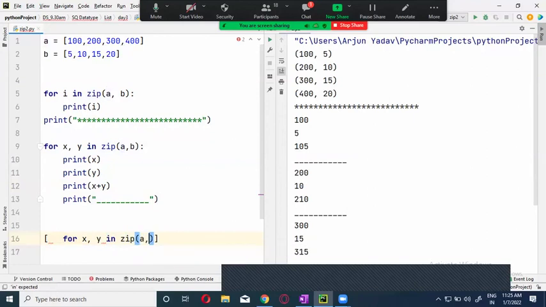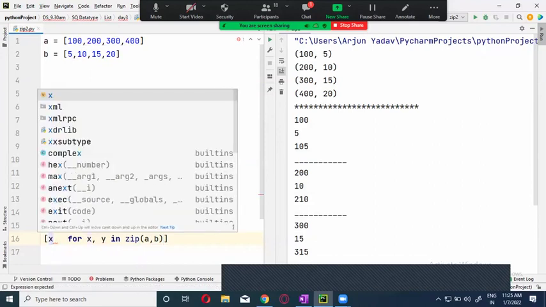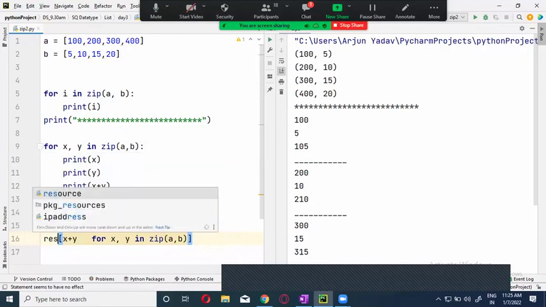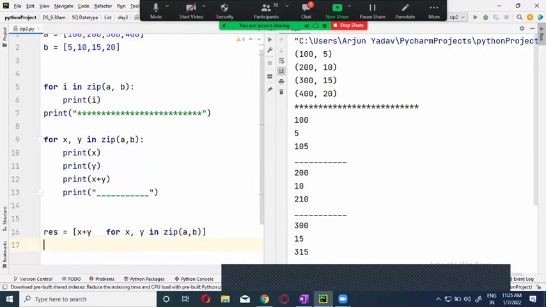a comma b, left side x plus y. Print the result, that's it. You will be getting the output over here.